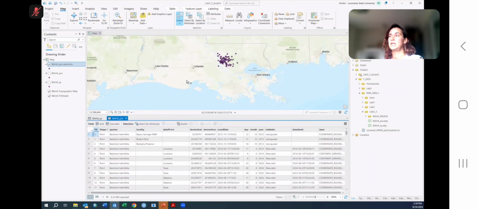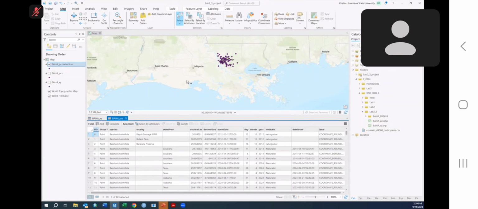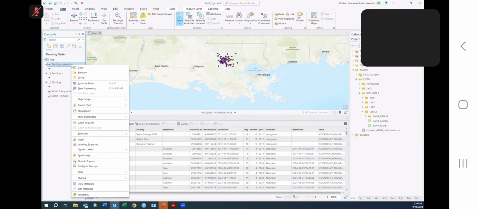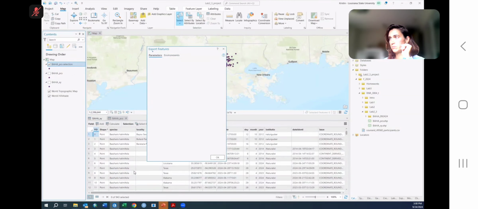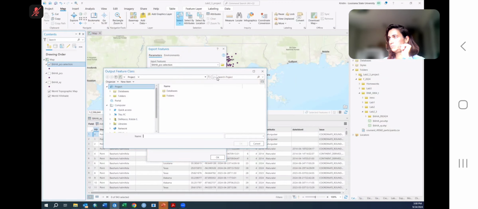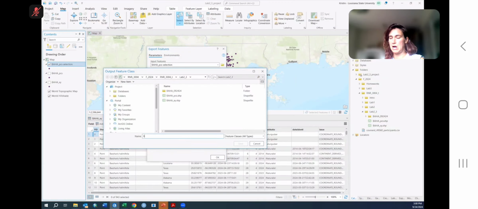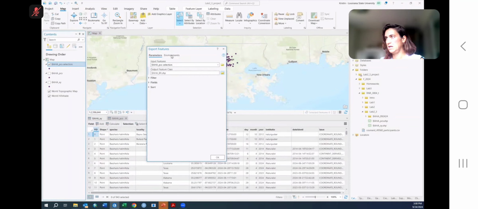Now, how do I make this subset of data into a real shapefile? What do I do now? Export. Right click. Data, export features. Okay. See where it's going to go. And I'm going to name this Baja BR. And environments.